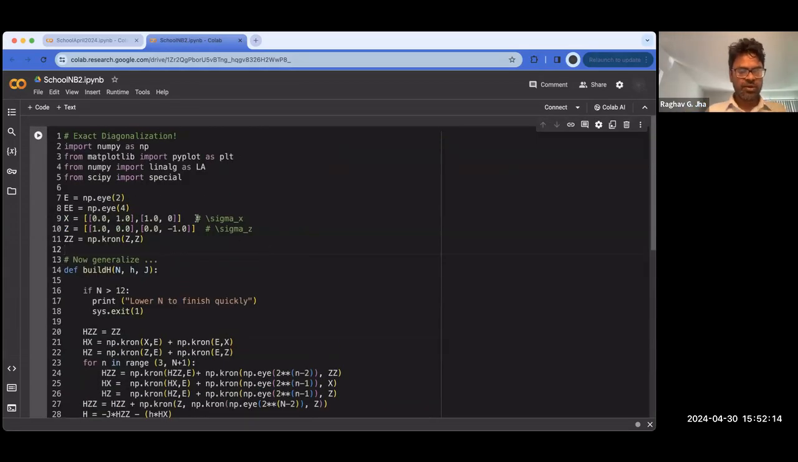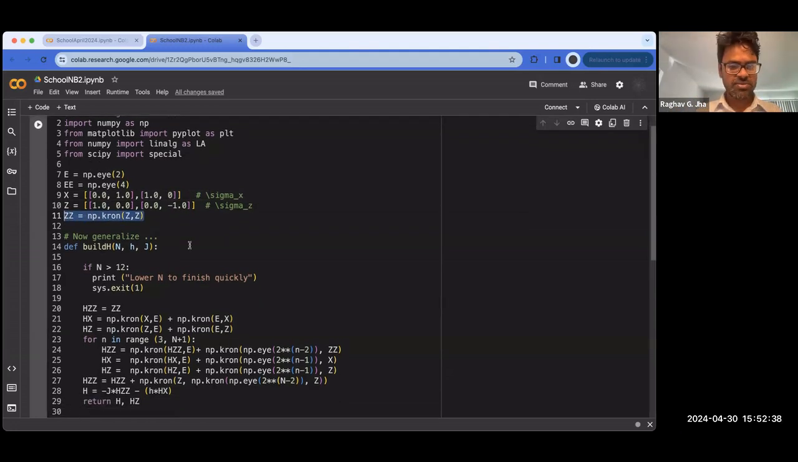Okay, so we import things, we just define, you don't need to do this. I don't know why I was doing this, but it's useful. So E is np.eye(2), which is the identity matrix of 2 by 2 size. np.eye(4) is the identity matrix of 4 by 4. Then I defined sigma X, which is X. Sigma Z is Z. Then I do a Kronecker product of Z and Z, like np.kron(Z, Z).